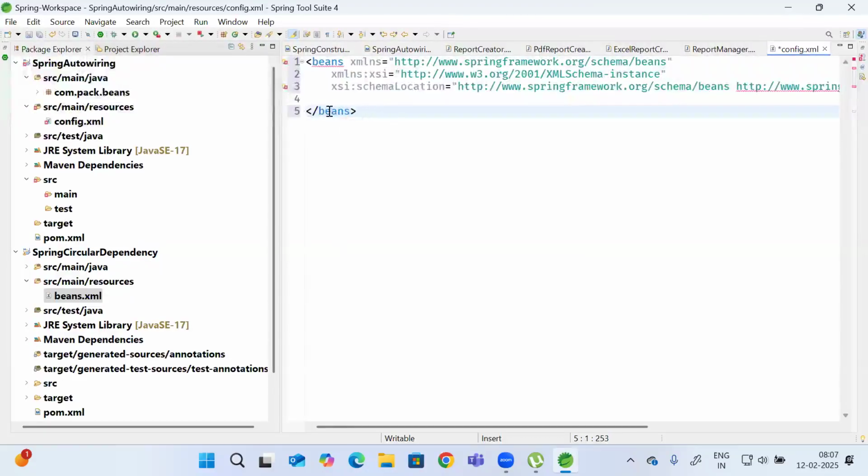Now, this is the root tag. What is the name of the root tag? Beans. Don't worry. Tell me. Next, bean tags will start. We know the bean tag has an ID attribute. ID is equal to your choice.